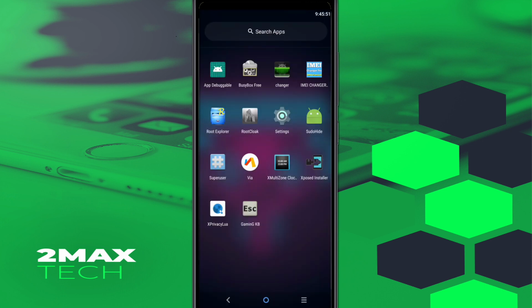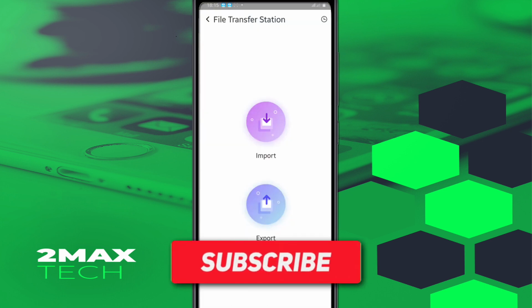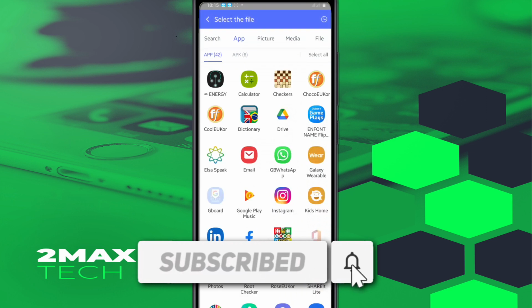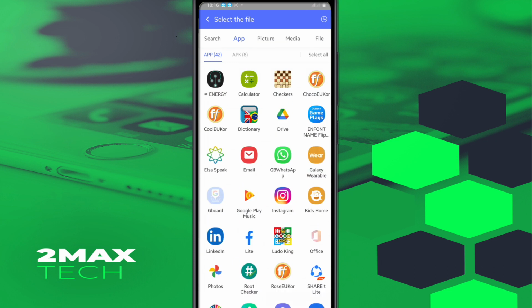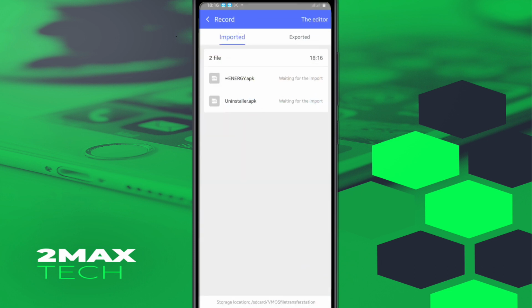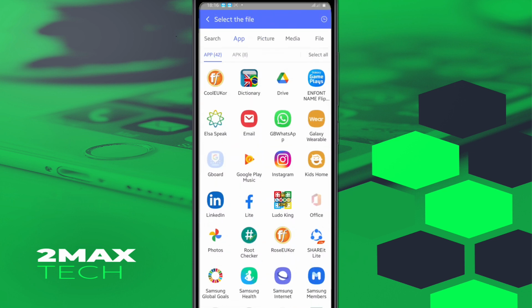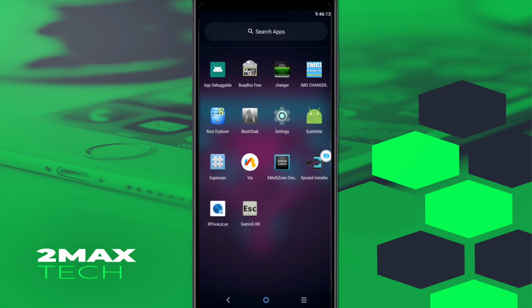You can add your games from here, using transfer and import. You can import your games, like I'm going to import this game. You can import another application as well, like here with install, then import. Let's wait for the installation and importation on my device. As you can see, the ROM imported those applications, and I'm going to use them.